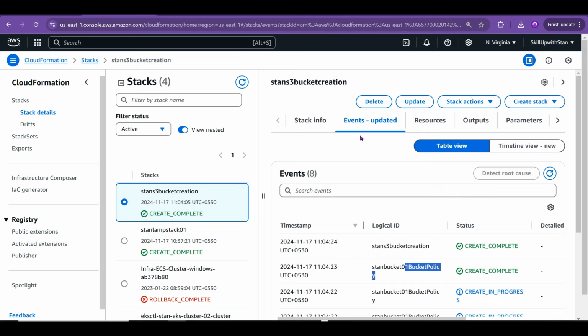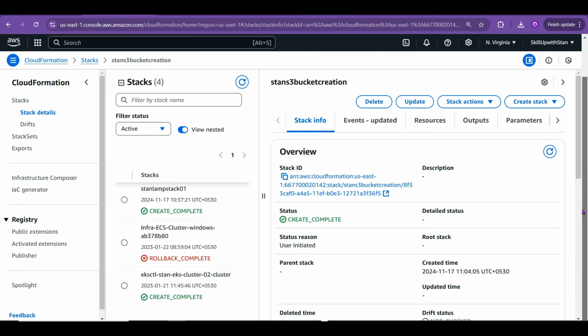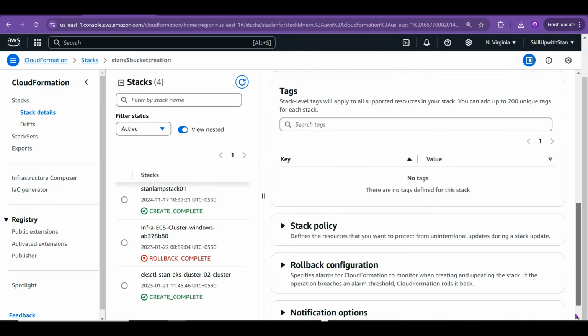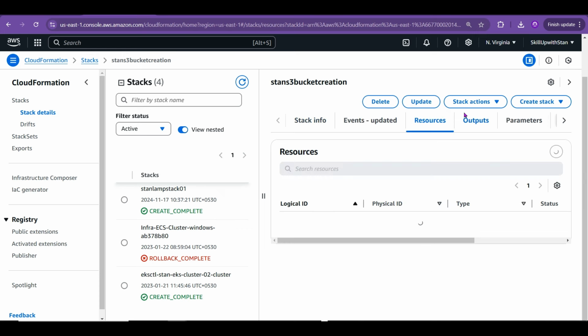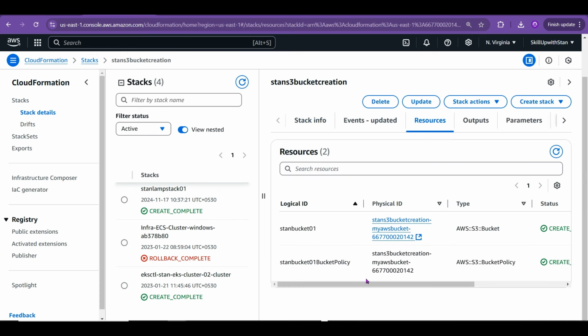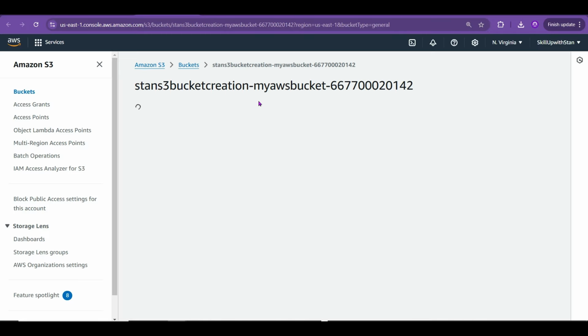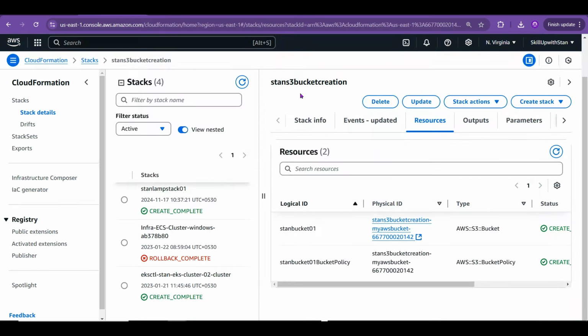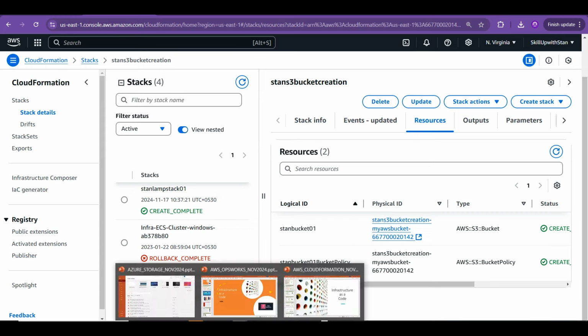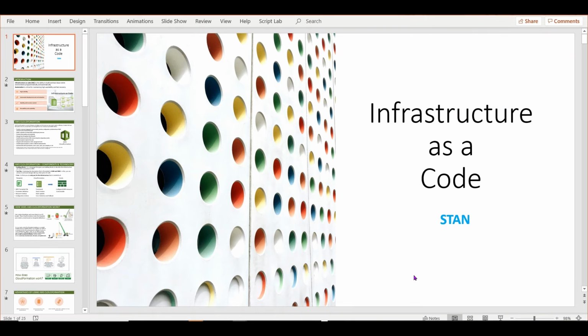So if I go to my stack info, see, this is what it has created: stand bucket name hyphen the bucket, and all those things. If I click this, it will directly take me to the S3 bucket that has been created. So I can start using this for my usage. So this is how you can easily utilize the CloudFormation template for your business requirement. Coming to the slide, I can quickly recap what we have been discussing.